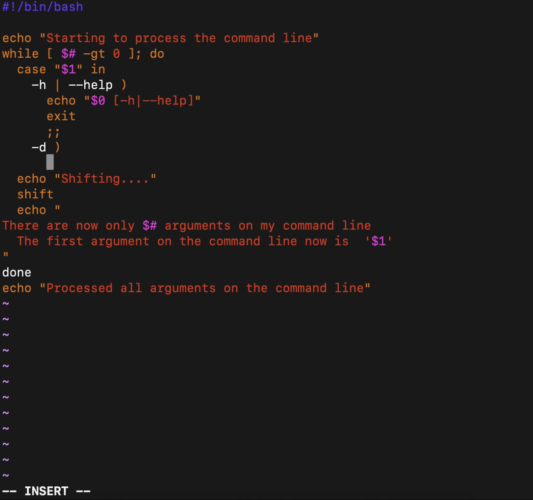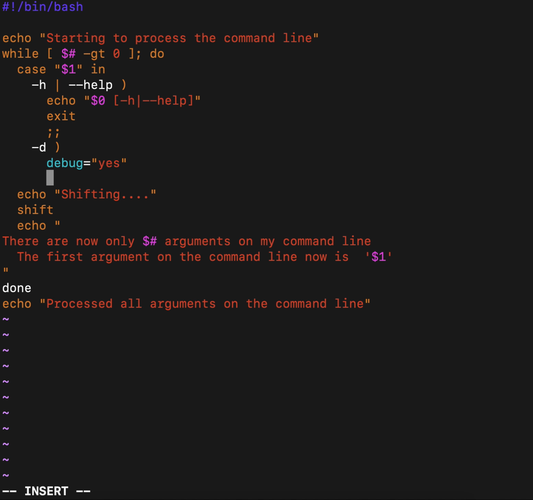In this case, let's set a variable called debug, and let's set it to the word yes to say it was turned on. And that's the only thing we need to do with that one. Later in the script, we can test that variable to see if we should be doing things in a debugging mode.